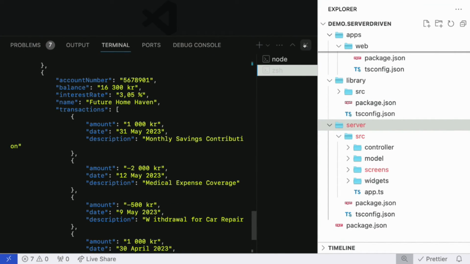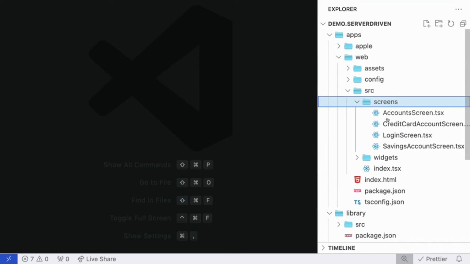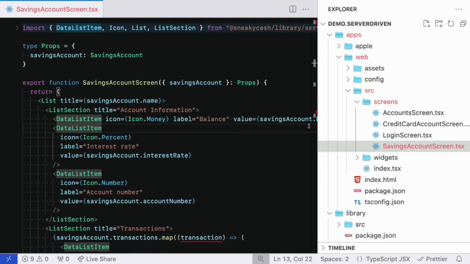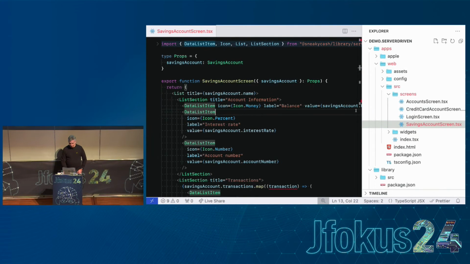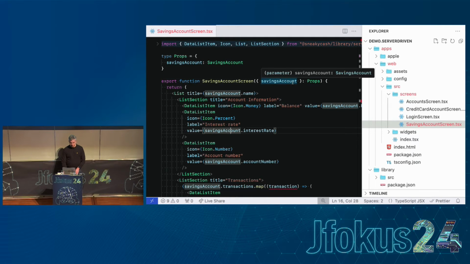So let's take a look at the code that actually creates that part of the UI. We have it here in screens. We have a savings account screen. And for those of you who have done any kind of React development, this will look pretty familiar to you. There's nothing really special here. We have a functional component called savings account screen, and we have our own custom components like list and list section. And we populate these components with information from our savings account. And this savings account we pass to our component through a prop. So there's nothing really special about this. I guess that many of you can understand this code, and it's pretty normal.